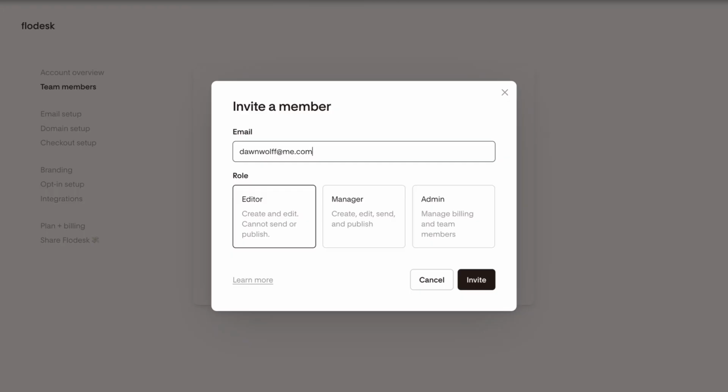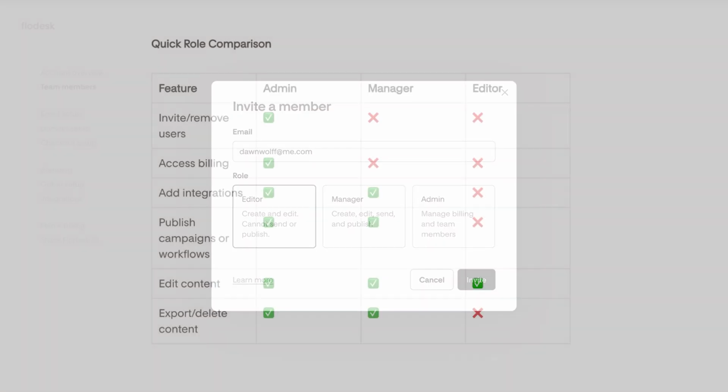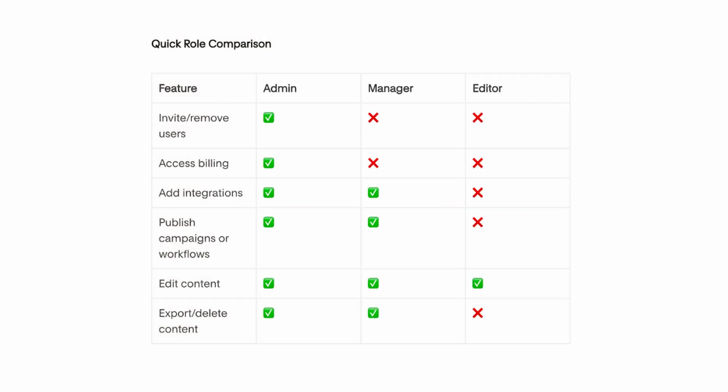Each role has different permissions. Let's take a minute and talk about the different roles. Editors will be able to draft and edit email campaigns, workflows, and pages. They can also add emails and logic inside of workflows. However, they are not able to publish or unpause workflows, add or remove users or integrations, access payment or billing information, export or delete content, or change your domain and other settings. This role is great for anybody on your team who is focused on building new content for your emails.